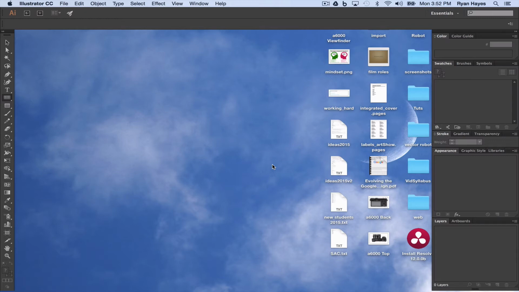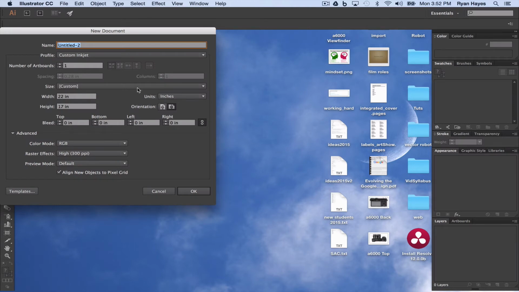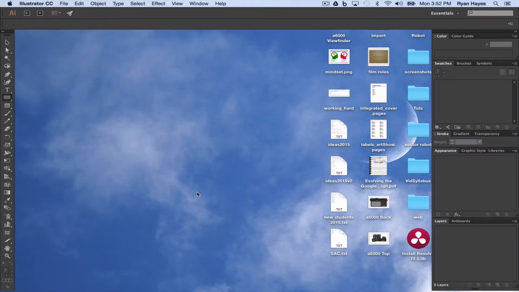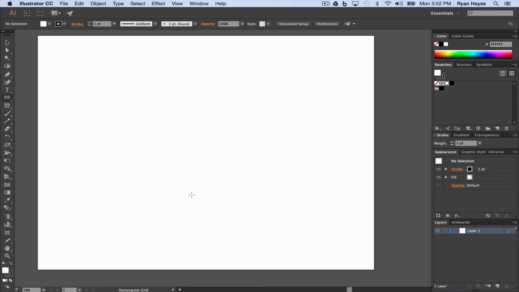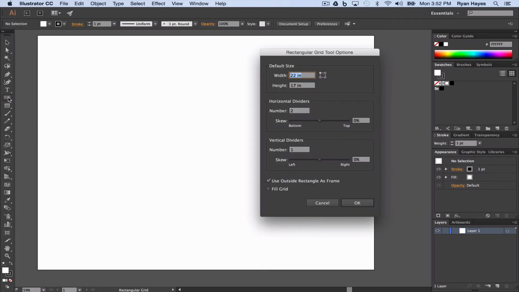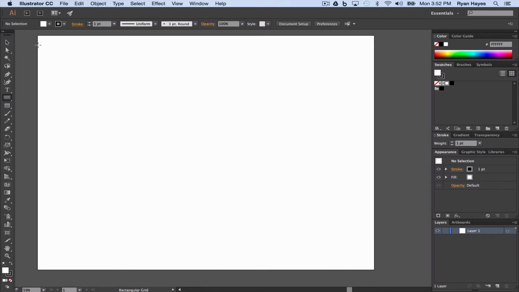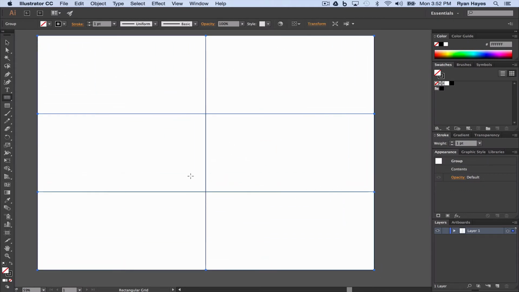We're going to create a new document, Command N, and choose your custom inkjet. Okay, custom inkjet that we created. I'm going to hit F key to work in full screen. Now, underneath the line tool, remember underneath the line tool, I'm going to hold down and we have the rectangular grid tool. I'm going to double click on that, and you want to make sure that your horizontal dividers are 2 and your vertical dividers are set to 1, and then click OK. And then we're going to click right where it kind of intersects in that corner, drag out across like that to the bottom so that we have a nice grid.